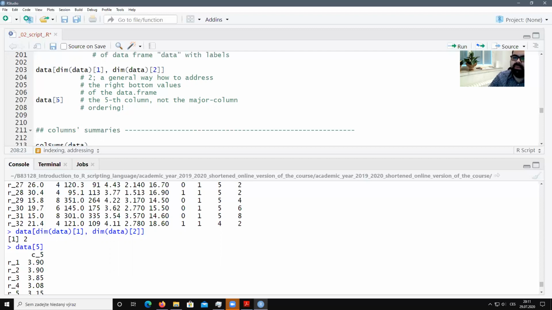So if there's only one number, and no comma and second number to make clear what stands for columns and what stands for rows, it means that it stands for column. Because as I told you, columns are more important for data frames, because the column stands for variables. To make it even more clear, if you have a data frame with, for example, 5 columns, 5 variables, and 100 observations.